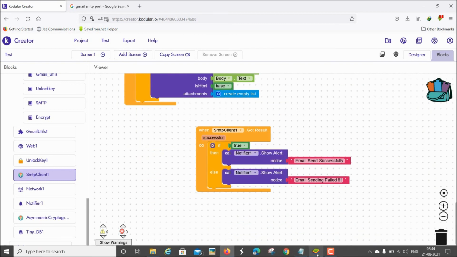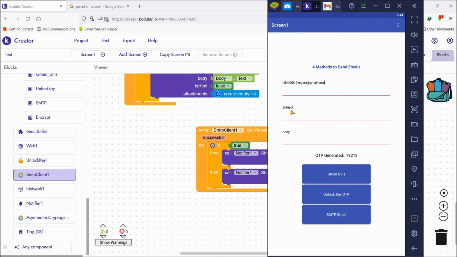So let us test this in Companion. This is how it works, and let's give a subject, test email using SMTP. This is a test email sent via Gmail SMTP. Please ignore. This is how we need to give the email, and click on this SMTP email button, so it will send an email to us. I just clicked on the send SMTP email button.